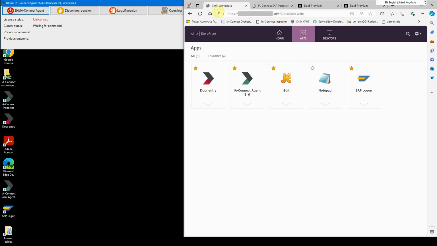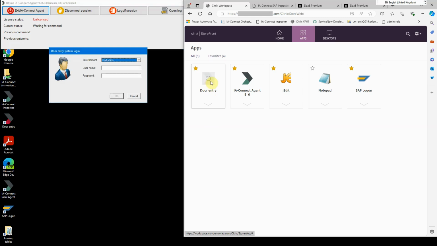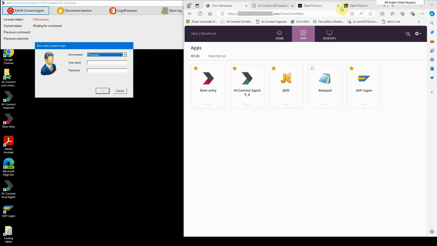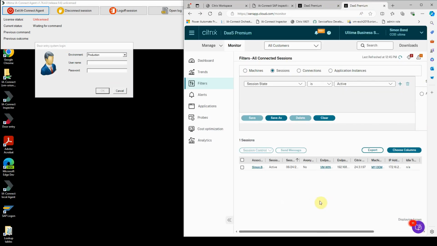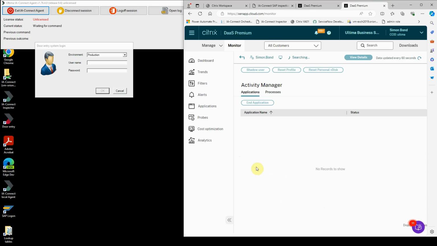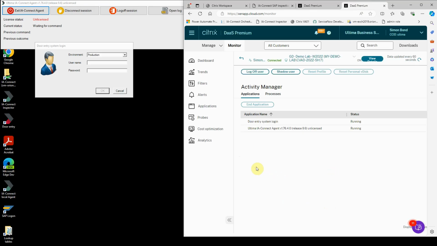The first application I want to automate is a Windows application, so I'll launch it from the Citrix storefront. In the Citrix Cloud portal, you can see this application running is in the same session as the IE Connect agent.